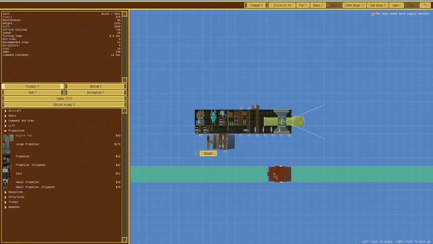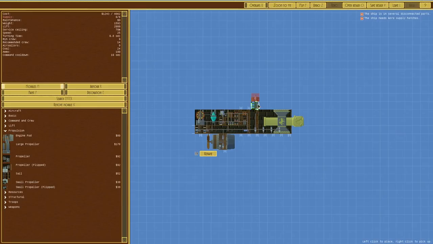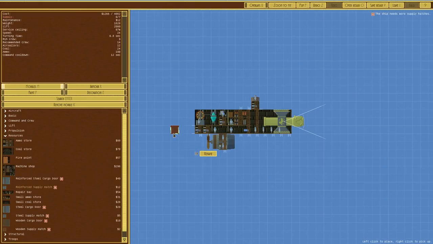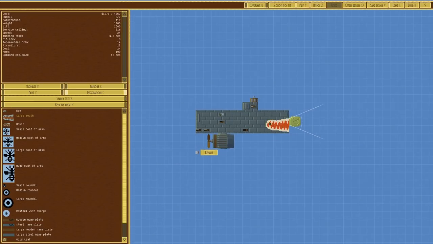Near the back. Okay. More crew required, though, I believe. So I'll move that up. Put one there. Can't put fires out, which is a problem, admittedly, but could be worse. So, recommended crew 14, actual crew 12. That's acceptable. In terms of supply hatches, we need some. Supply hatch, reinforced supply hatch. There, that's it, done. That's it. So, I'm going to put a large mouth on the front because we haven't put one out. Yeah, go on then, we'll put that on there with an eye in there.